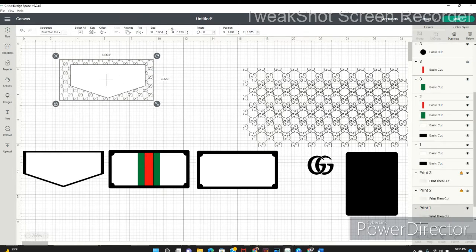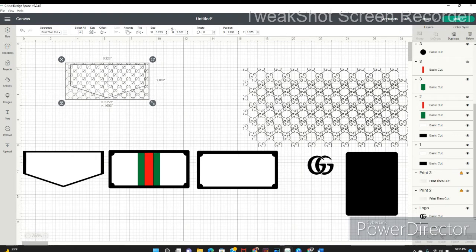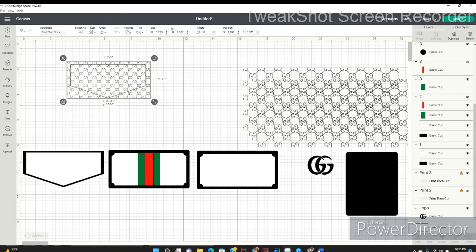Let's go ahead and select the Gucci print and go to Arrange because you see it's behind the white. We're going to go to Arrange and select Center Front. That way it's in front there. So I prefer to slice it down as close to the size of the other image as possible. And then I just want to line it up so that the Gucci is not cut off too much on the edges. So I think I like how that looks.